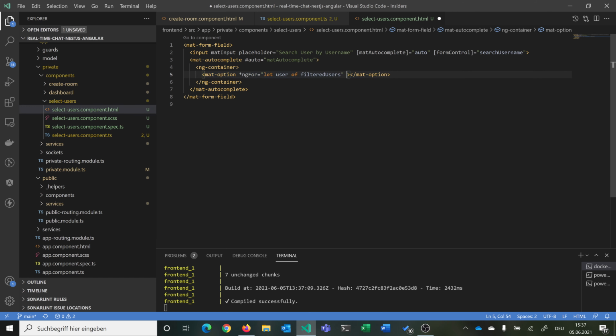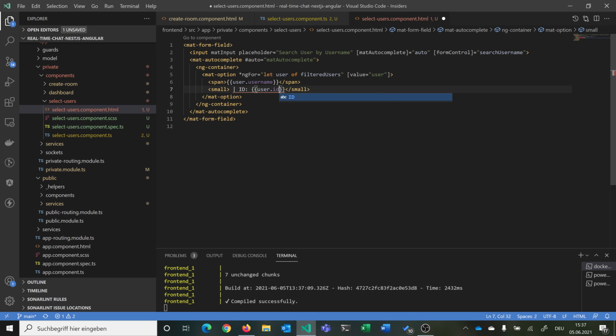And here we can also assign the value, which is then the user. And in our mat-option, we could have a span element where we display the username. So we could say here we want to display the user.username. And we can also display, for example, the ID of the user, user.id.